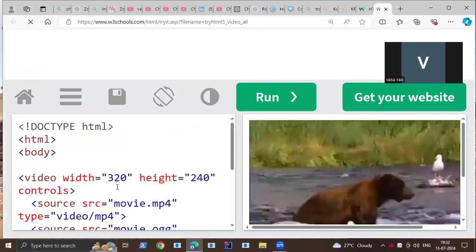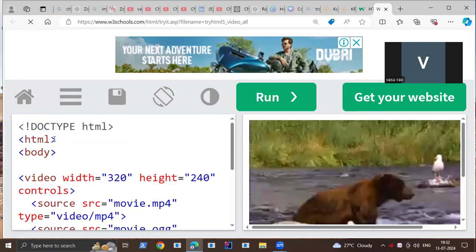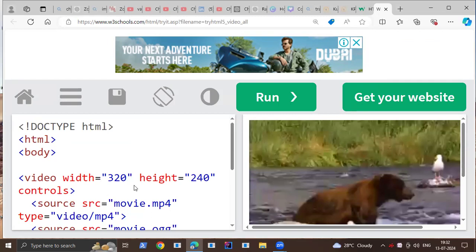Let us see what happened here. This is the code we have written. As I told you initially, this is the doctype HTML, written at the start, and then the HTML element, which is your root element started with the HTML start tag. The body element starts with the body start tag. Now this is the video element, with width and height attributes. Practically we will see the picture here.